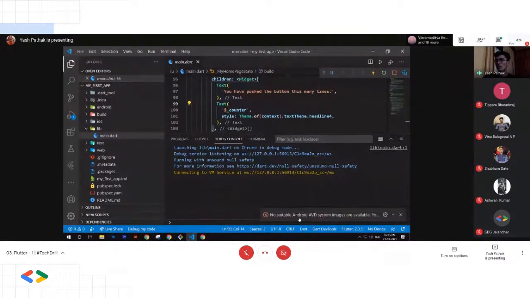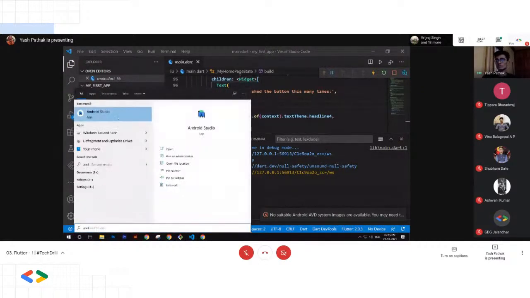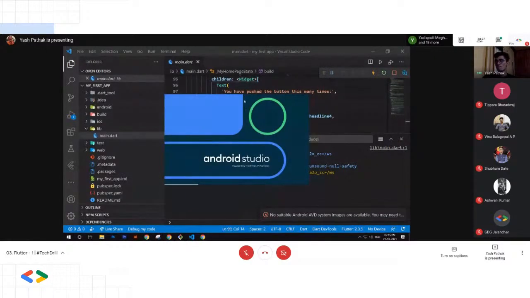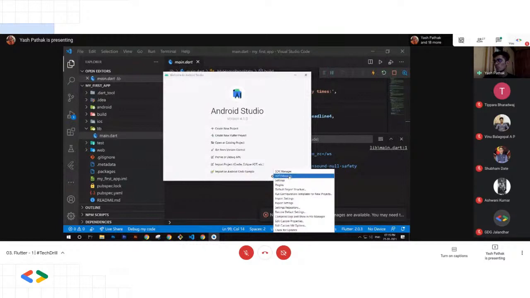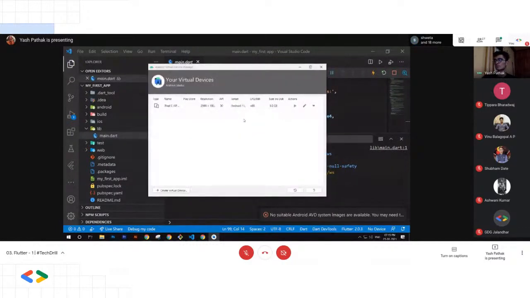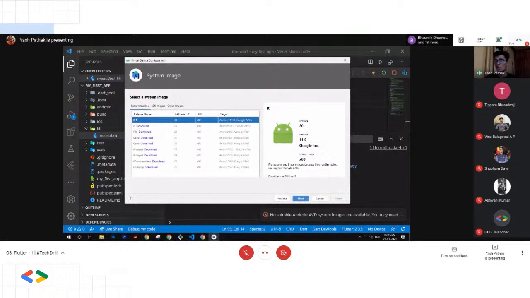Okay, it's showing me that I have no Android AVD image available. So for that, we have to go to Android Studio. Okay, so I will go here to configure. I will go to AVD Manager. I will create another virtual device, and it will be a phone, and it will be a Pixel 4 XL. Okay, I will click Next. I will download the latest version with API level 30.